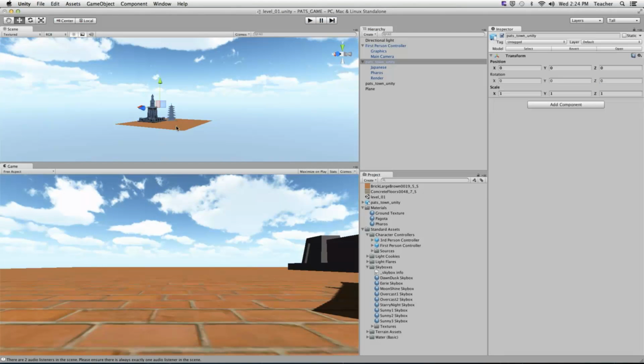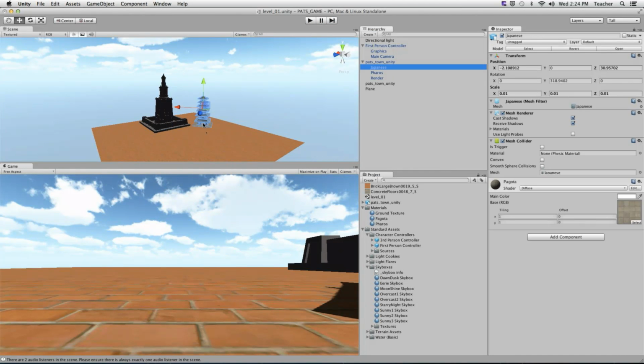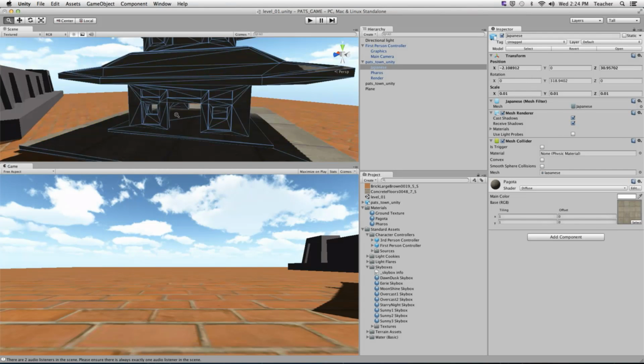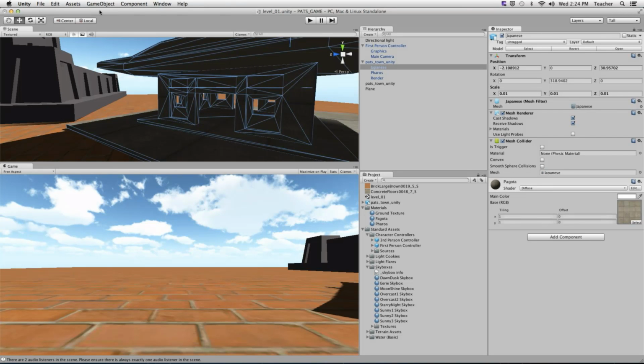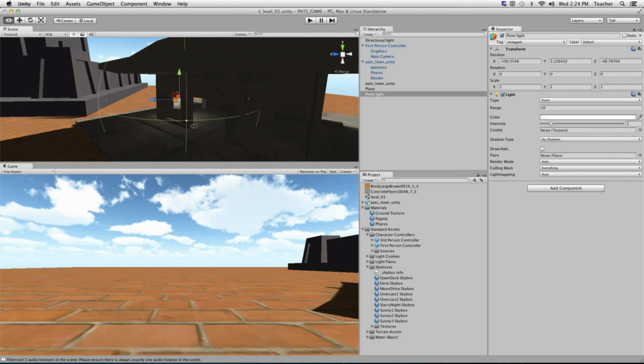I'm going to go in and just zoom into my little environment, and get all up next to my Japanese building here. Now, I don't like the fact that the interior of my Japanese building is dark. So I'm going to add in another light. Game object, create other, and I'm going to add a point light into the mix. And there's my point light.